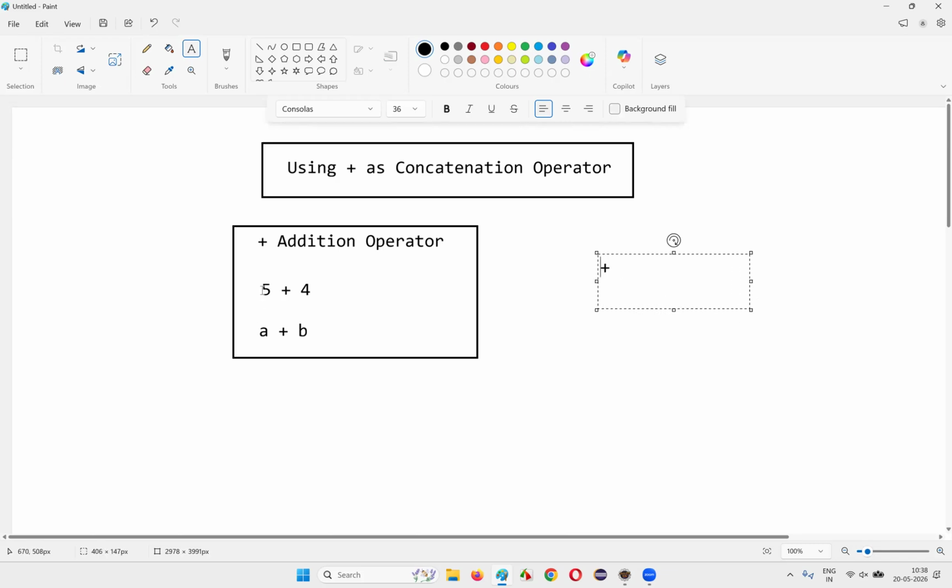The operands for this plus symbol in these examples are 5 and 4. Here plus is an operator. If these operands are numerical data, then plus acts like an addition operator. What if the operands of this plus symbol are string text? For example, Arun is a string text. Now here, space is also a string text. Surrounded by double quotes is nothing but a string text in Java. And here if I say like this.